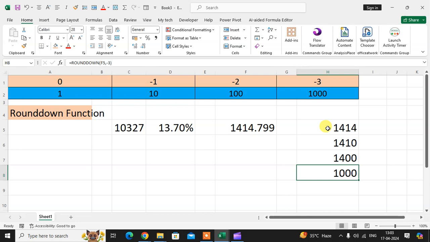In the ROUNDUP function you get the added value, it's adding. If you want to see the ROUNDUP function video, you can check my channel and you can see the difference between both functions.